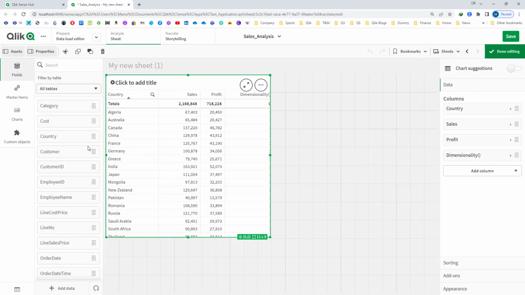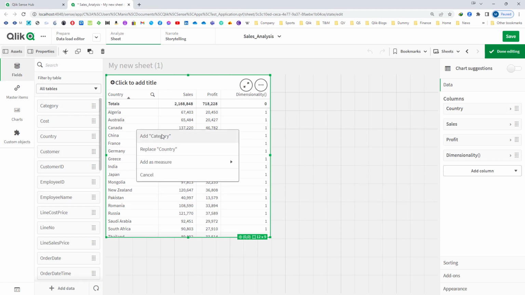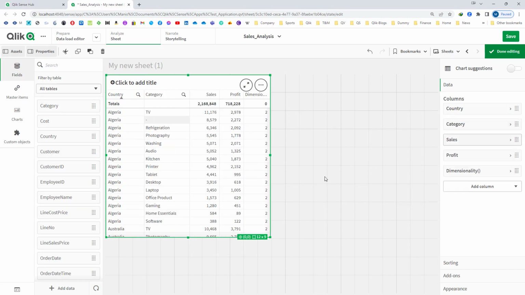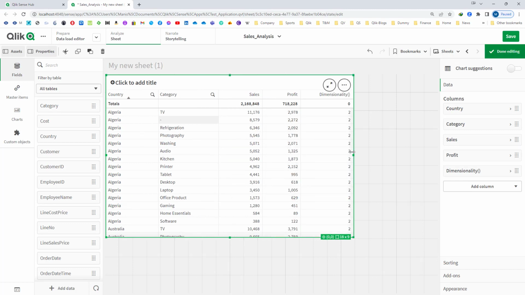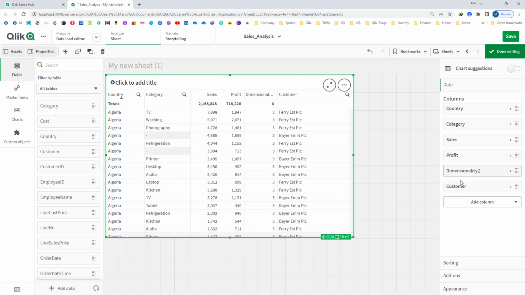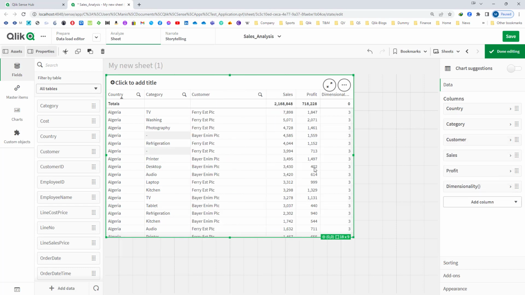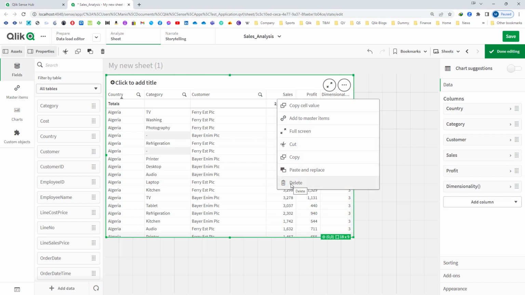Now let's add one more dimension here. So I will add category here. Now you can see we are getting 2. If I add customer as well, then now I will get 3. And so on. So dimensionality returns the number of dimensions for the current row, meaning the row where it is called. Now let's implement similar stuff in a pivot table.